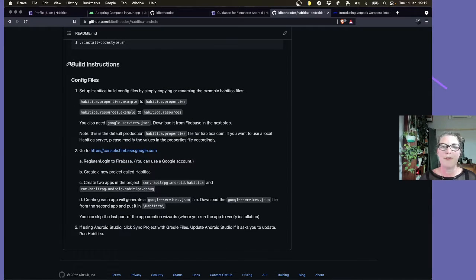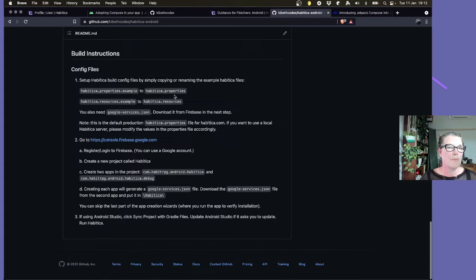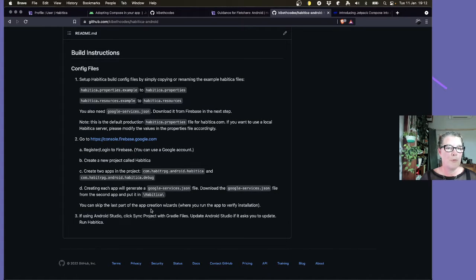So now what I'm going to follow here are the build instructions. They're saying you need to copy Habitica properties example to Habitica properties. Let's see if I can do that. I wonder if I should just open this. I already prepared this google-services.json, so I can actually copy that in and put it in the correct place for this step. I've already done this, so let me just copy that in to the correct folder.